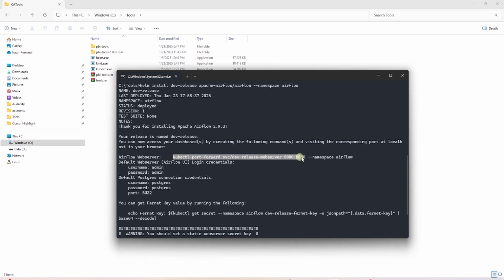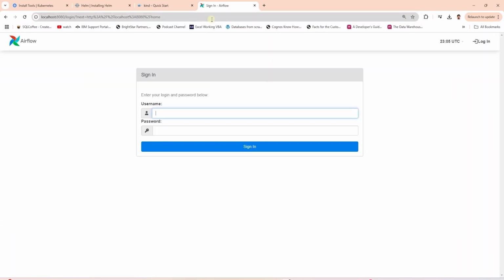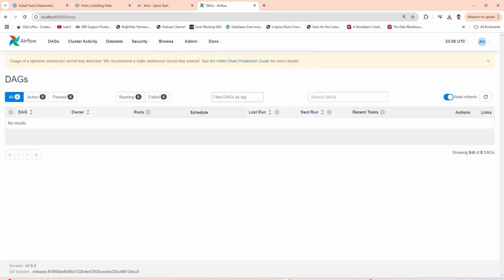Let's issue this command to expose the Airflow web server. We can launch localhost port 8080 to access the Airflow. Let's enter the default credentials to log in. Our Airflow instance is functional. However, we do not have any DAGs.